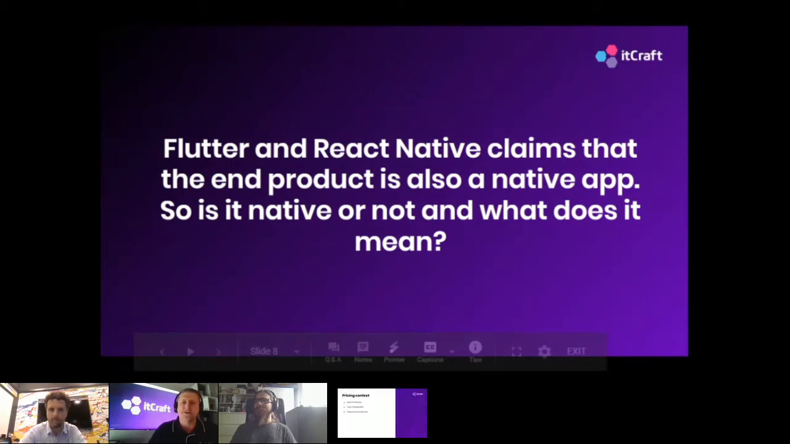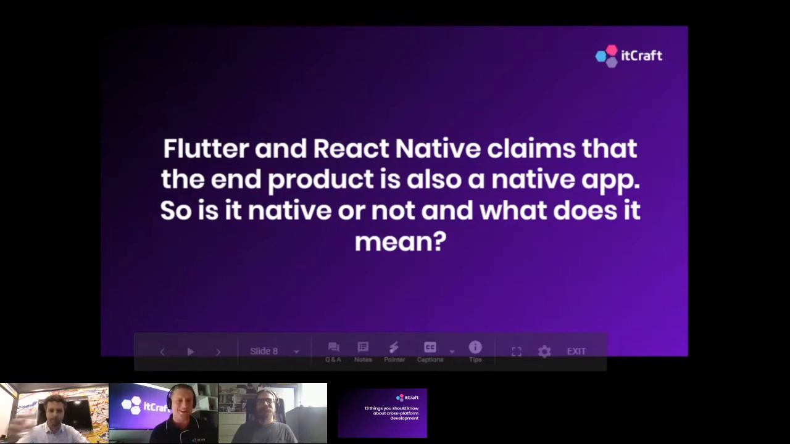Okay, nice. So let's go to the next question. Actually, Krzysztof, you've mentioned a couple of times the word native-like. So Flutter and React Native claim that the end product is a native app. So to try and clear this up for us, is it a native app or is it not? And what does it mean?